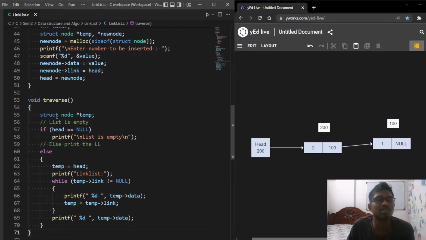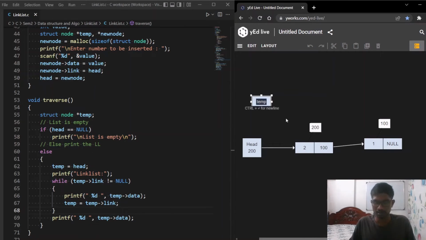And when we run this function, it will traverse through the linked list until it reaches the end of the linked list. So when we run this function, we are creating a temp node, and this stores the same address as the head. Since it is storing the same address as head, this temp will point to this node.